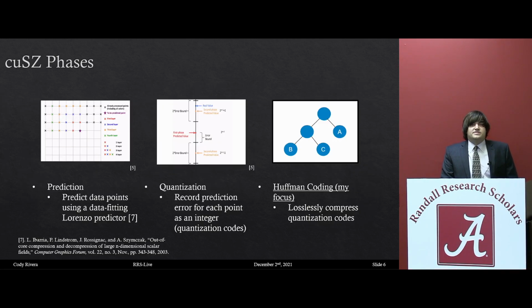Now I would like to bring your attention back to cuSZ. The cuSZ compressor has three major phases. The first phase is the prediction phase, which applies a mathematical model to the data. The second phase is the quantization phase, which determines the error between the prediction model and the actual data. And then finally, the Huffman coding phase, which compresses the quantization codes to further increase the compression ratio.